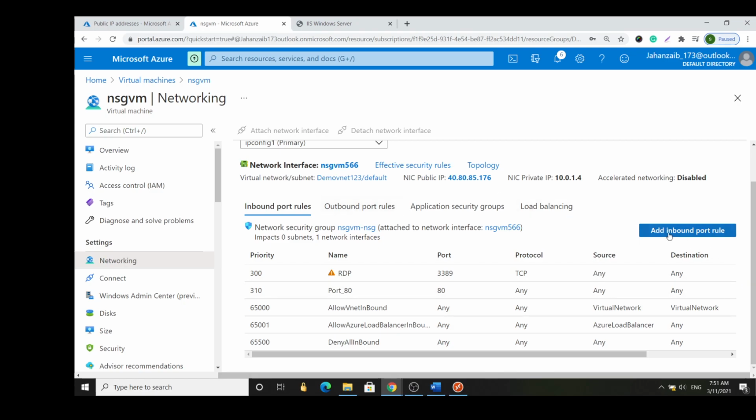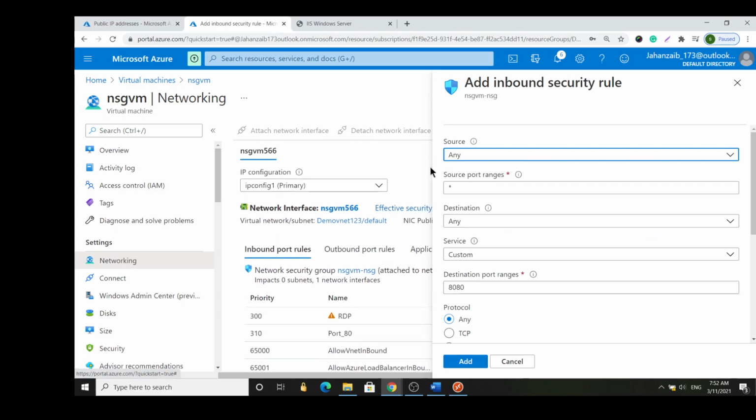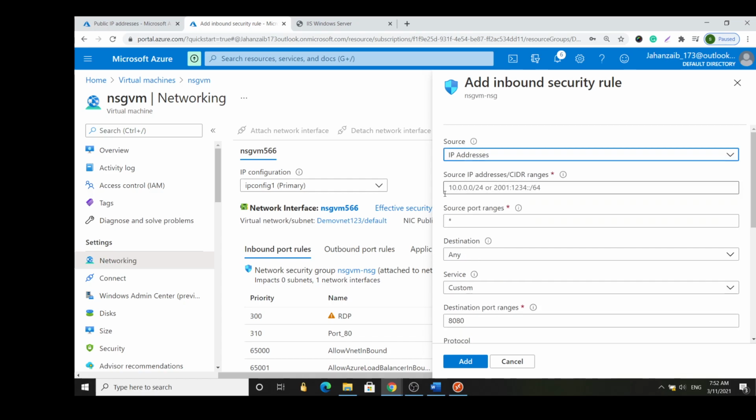To go into a bit more detail, what if I say add inbound port rule? If you want to define your own rules, you can set them here. Source means where your source is coming from. If I just want my computer to connect with this virtual machine or virtual network, I can define my IP address, I can use service tag, I can use application security group. If I say IP address, that is basically my computer's IP address. So I will give an address here of whatever I want.